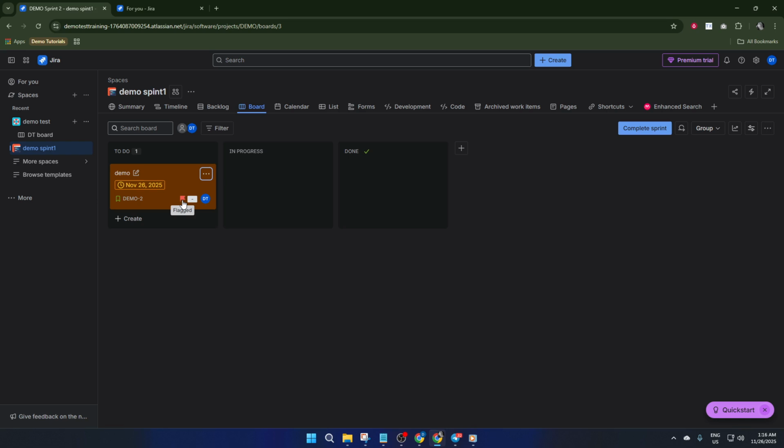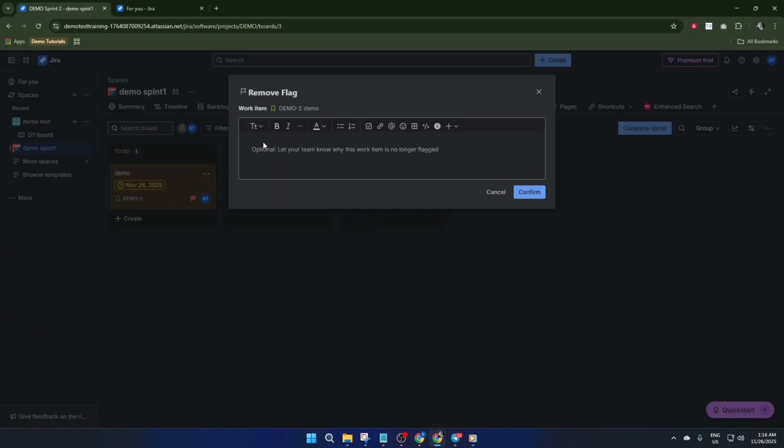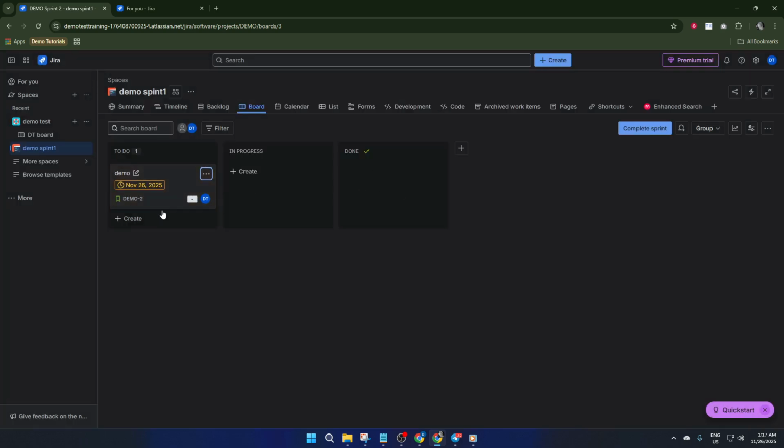Now, let's say you need to remove a flag. Perhaps the issue is no longer blocked or the urgent bug has been fixed. It's just as easy. Right-click the card and pick Remove Flag. If you want to add a note for clarity, use Remove Flag and Add Comment. You could mention something like Dependency Resolved, Unflagging, which helps future you or anyone else understand why the status changed. These comments can be really useful during retrospectives or when you're reviewing progress.